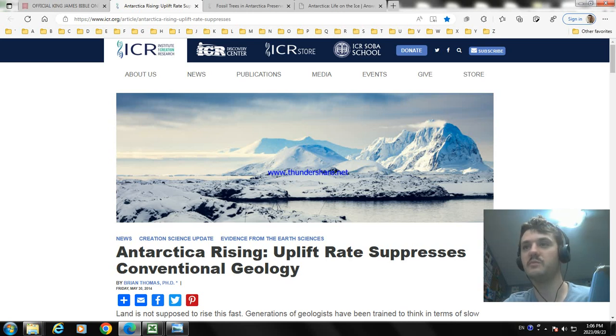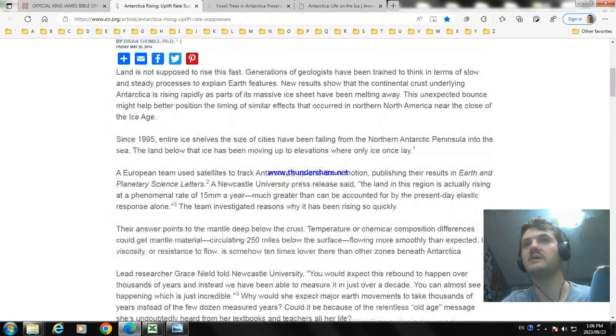So, Antarctica's uplift rates upend conventional geology. Okay, let's read about that. Land is not supposed to rise this fast. Generations of geologists have been trained to think in terms of slow, steady processes to explain Earth's features. Now, new results show that the continental crust underlying Antarctica is rising rapidly as parts of the massive ice sheet have been melting away.